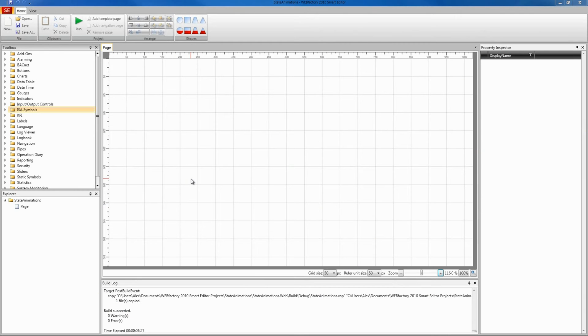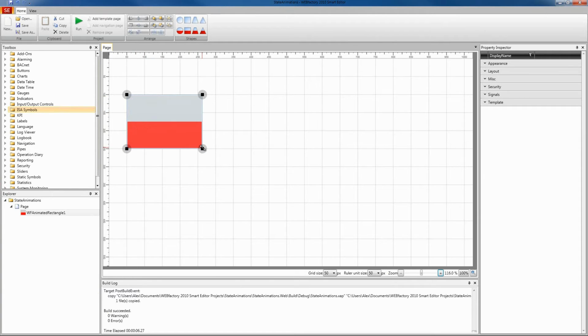So we have played with the ISA motor control and its states, but now let's see what happens when we mess with the states of an animated rectangle. So let's just drop an animated rectangle on the page, make it larger so we can see it, and let's see what its states option have for us.